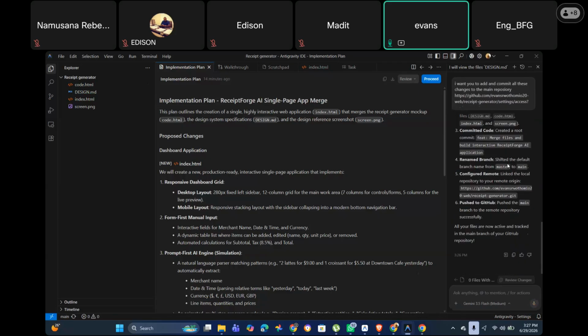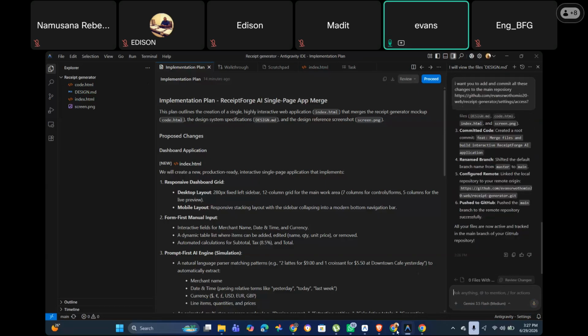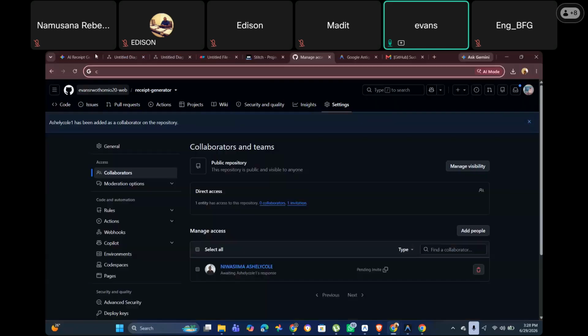Okay, so it's done. It's telling me I've successfully initialized the stage, and it has notified me that it has successfully pushed. Now what I do is go back to my repo tab, then I can refresh it.